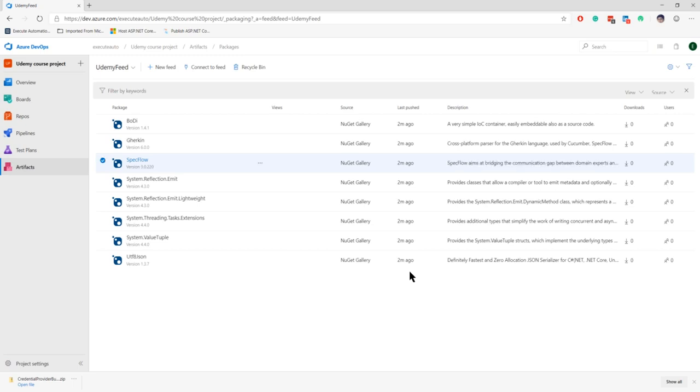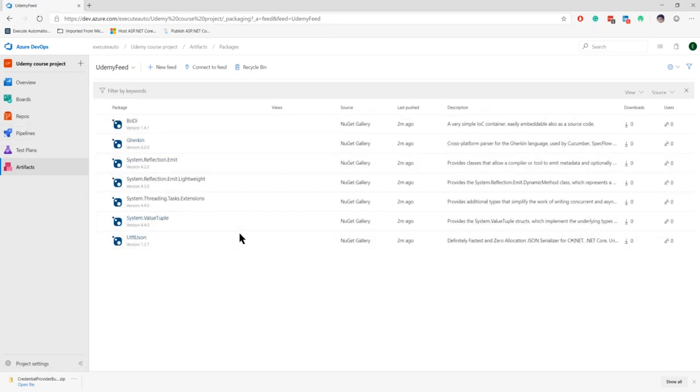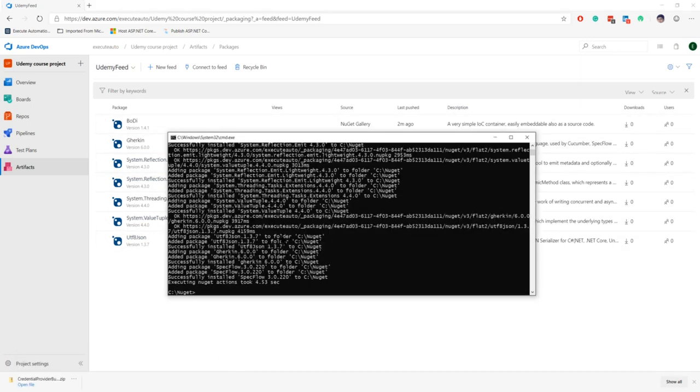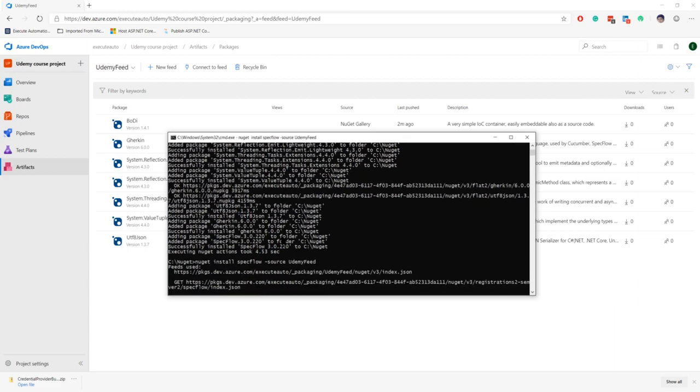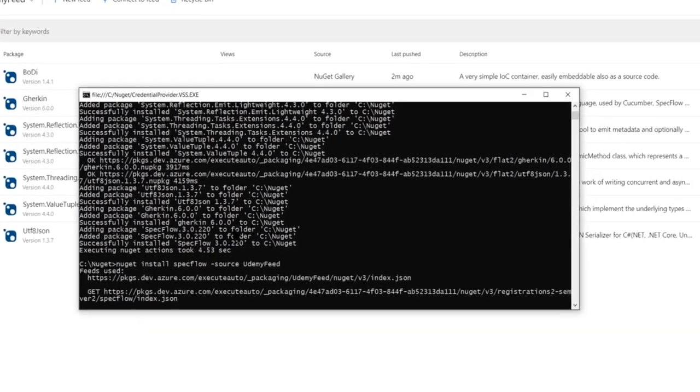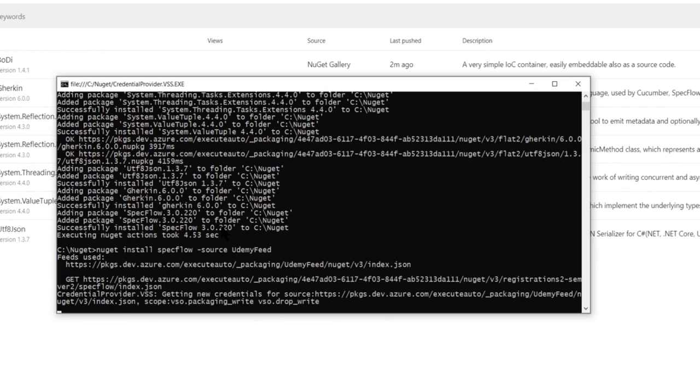So I'm just going to delete it right now. And once it is deleted, you can see that this guy is still visible. Maybe if I just refresh this, you can see that it is kind of gone right now. And now if you try to download the deleted version once again, let's say I'm just going to install the SpecFlow once again, and now you will see what is going to happen basically.